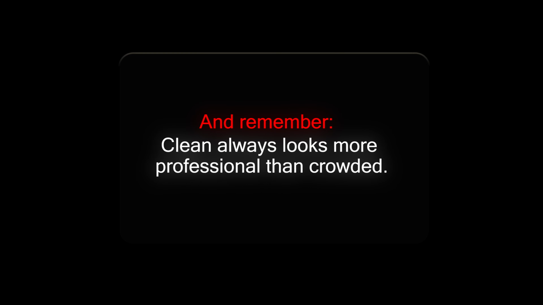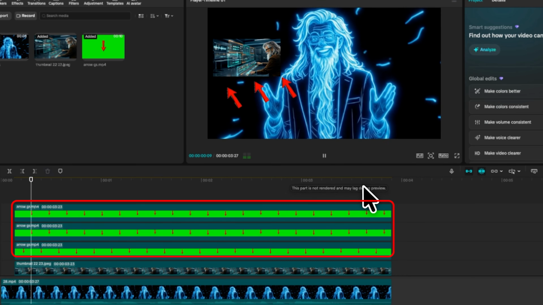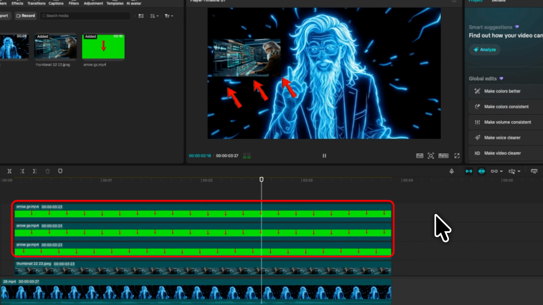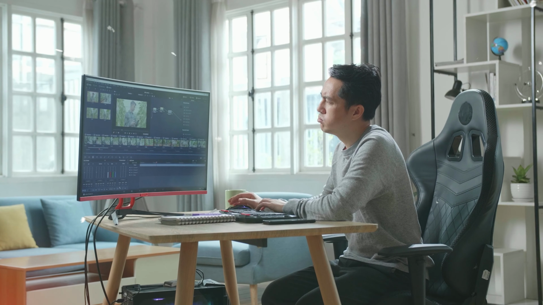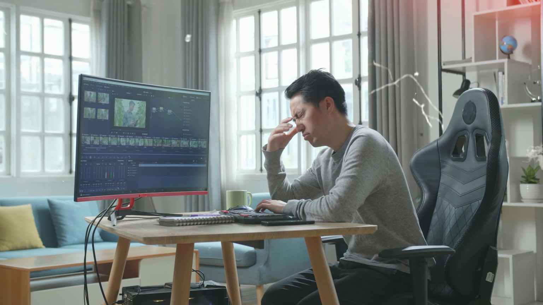And remember, clean always looks more professional than crowded. So, if you overuse overlays, your video will look messy and amateur. Now let's move to the most important rule for using effects. This is the part where most editors ruin their videos without even realizing it.